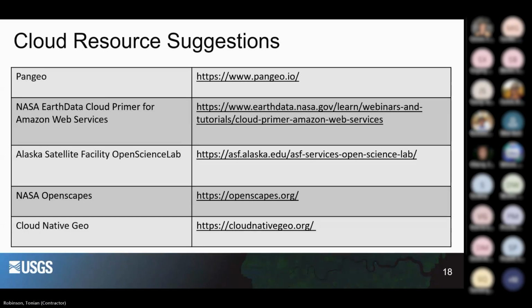Then next you have OpenScapes, and this is a combination of a community, and you also have a JupyterHub. It's called a 2i2c JupyterHub access. You would need to sign up to be a part of their science cohort. Go to the link provided. And again, a great resource because it has a community of geoscientists who are willing to help you get started in the cloud.